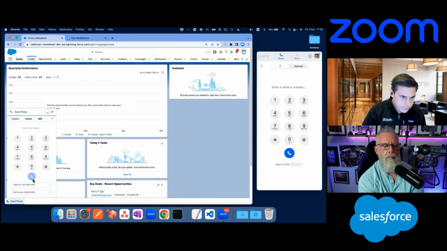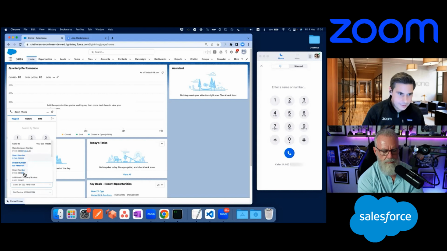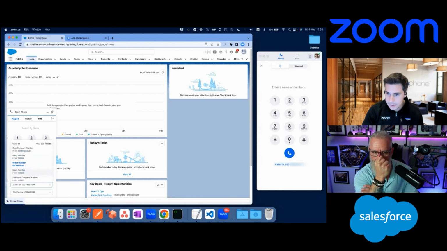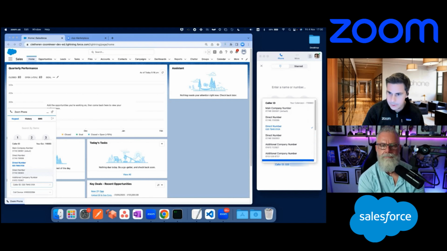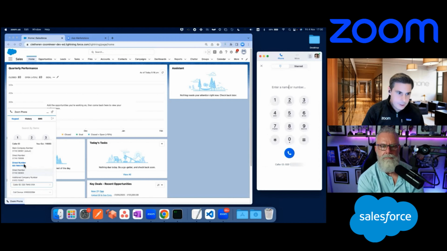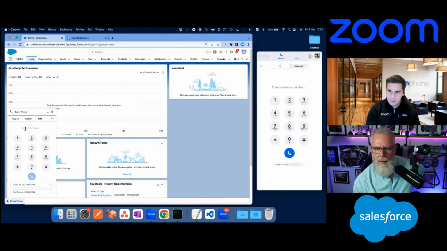And from here, we can change the number. So if we want to make an outbound call to somebody, then we have the ability to select, just like we do in Zoom Phone. If you're familiar with Zoom Phone, we have the same capability here within the client natively. We can change the number. So if we want to appear to our customer as from a specific team, maybe the sales team, or we want to maybe hide our number, for example, then we can do that from the Salesforce window. Gotcha.